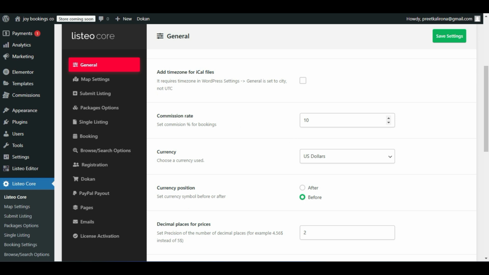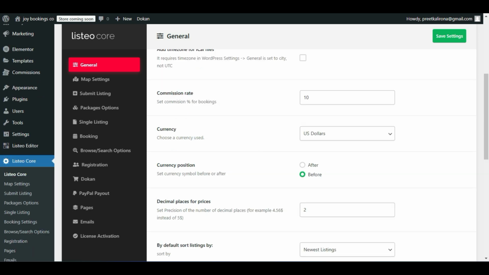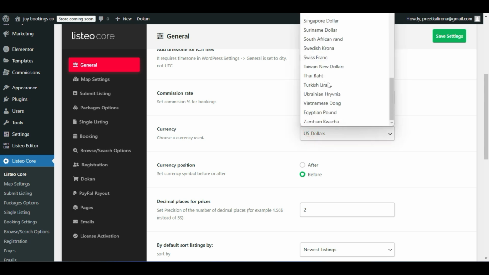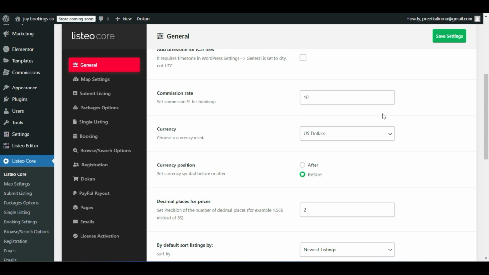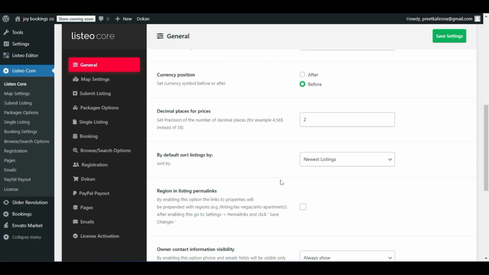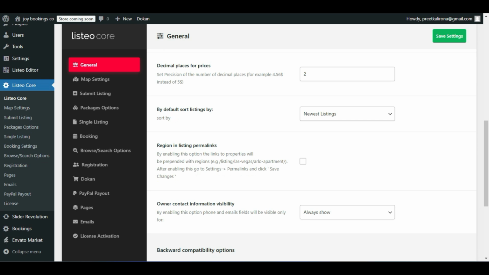Commission rate, you can also set here the commission rate for the bookings. This is for the bookings, guys. And the currency, definitely US dollar. You can also look for other currencies here. Currency position, decimal, and by default sort listing, new listing.